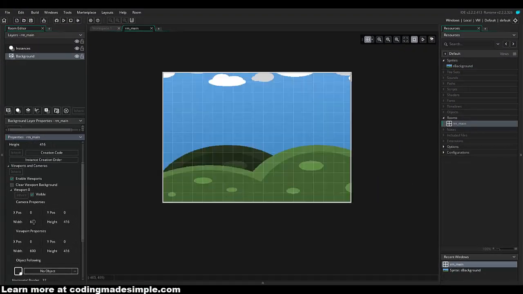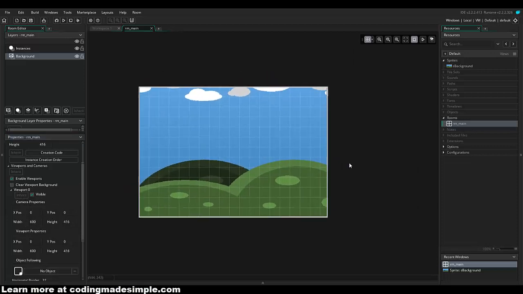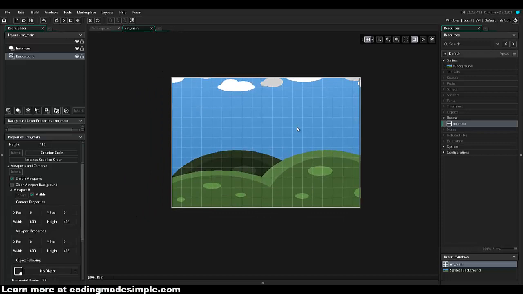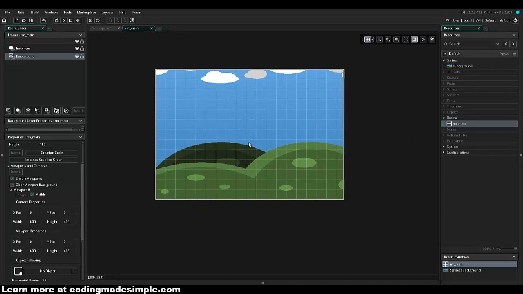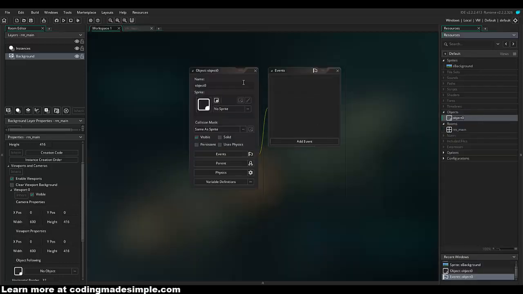So basically what we've done is we've just created a viewport. You could do a bunch of different things with viewports, create camera systems, create large rooms. In this case, we're going to be using a screen shake effect. So in order to make this happen, every time I hit the space key, I want the screen to shake. So I'm going to go into our objects here and create a new object. I'm going to call it O controller.